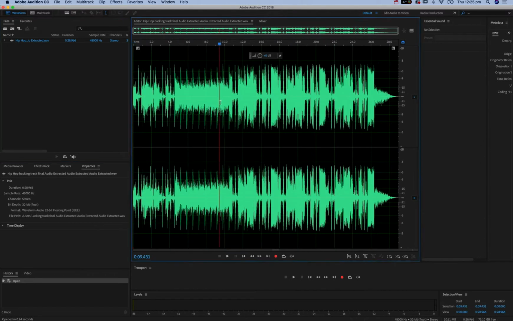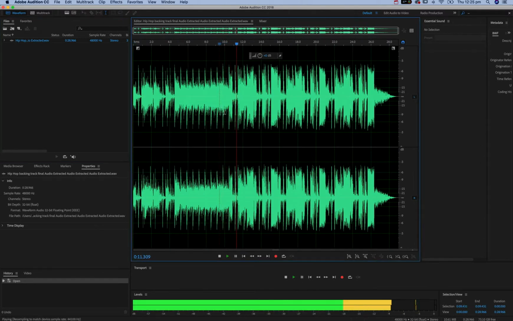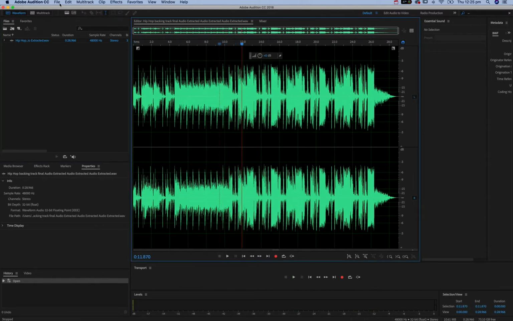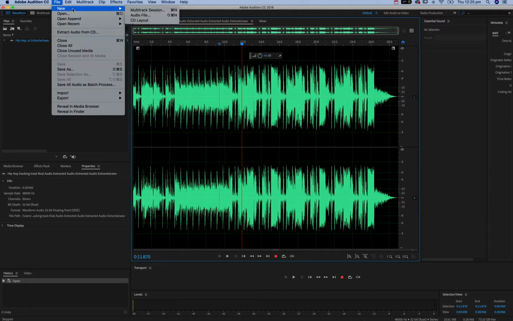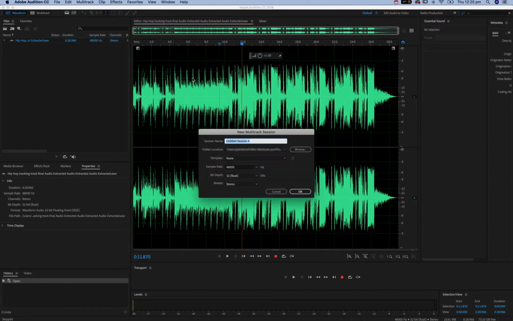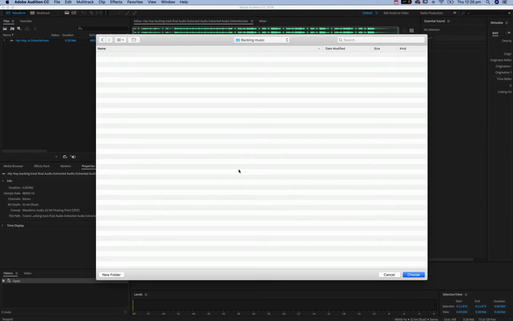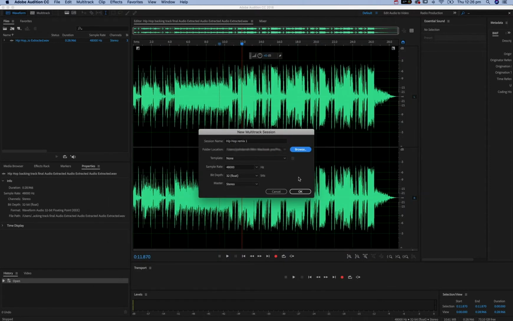Here's our music track. So to edit this, let's choose File, New, Multi-Track Session, and I'm going to call this Hip Hop Remix 1. Click the Browse button. Make sure to save this in a folder that you can find later on. I'm going to save it in my backing music folder. Click Choose. Make sure your sample rate is set to 48,000, your bit depth is 32, and your master is stereo. Click OK.